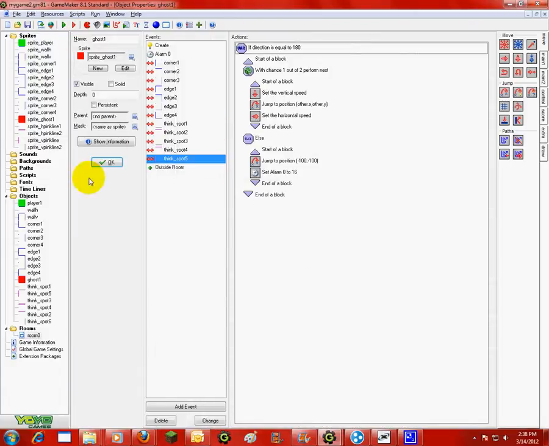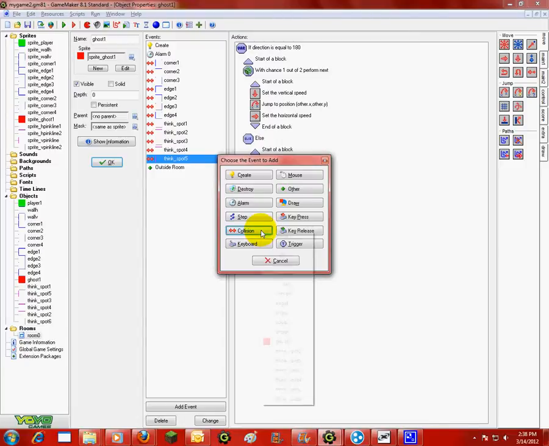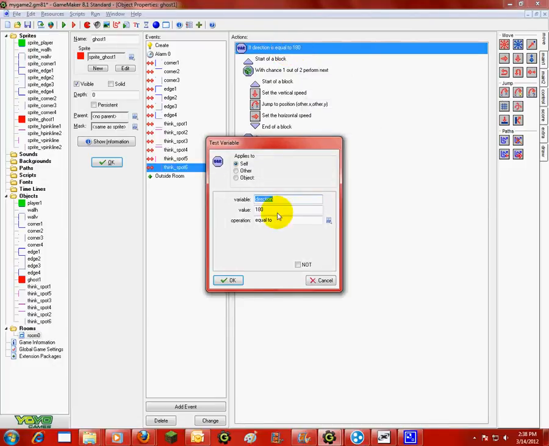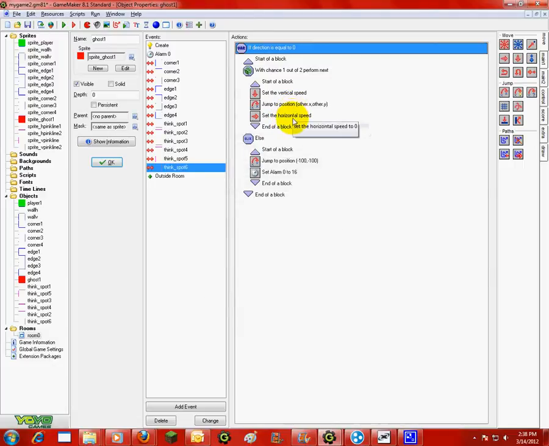Alright, so we can just copy, duplicate, so there's no copy, into a ThinkSpot 6. And instead of direction being equal to 180, it will be equal to 0 because it is going in the opposite direction. And then everything else stays the same. So we can save, and ThinkSpot 5 and 6 are done. I just need to put them into the room.